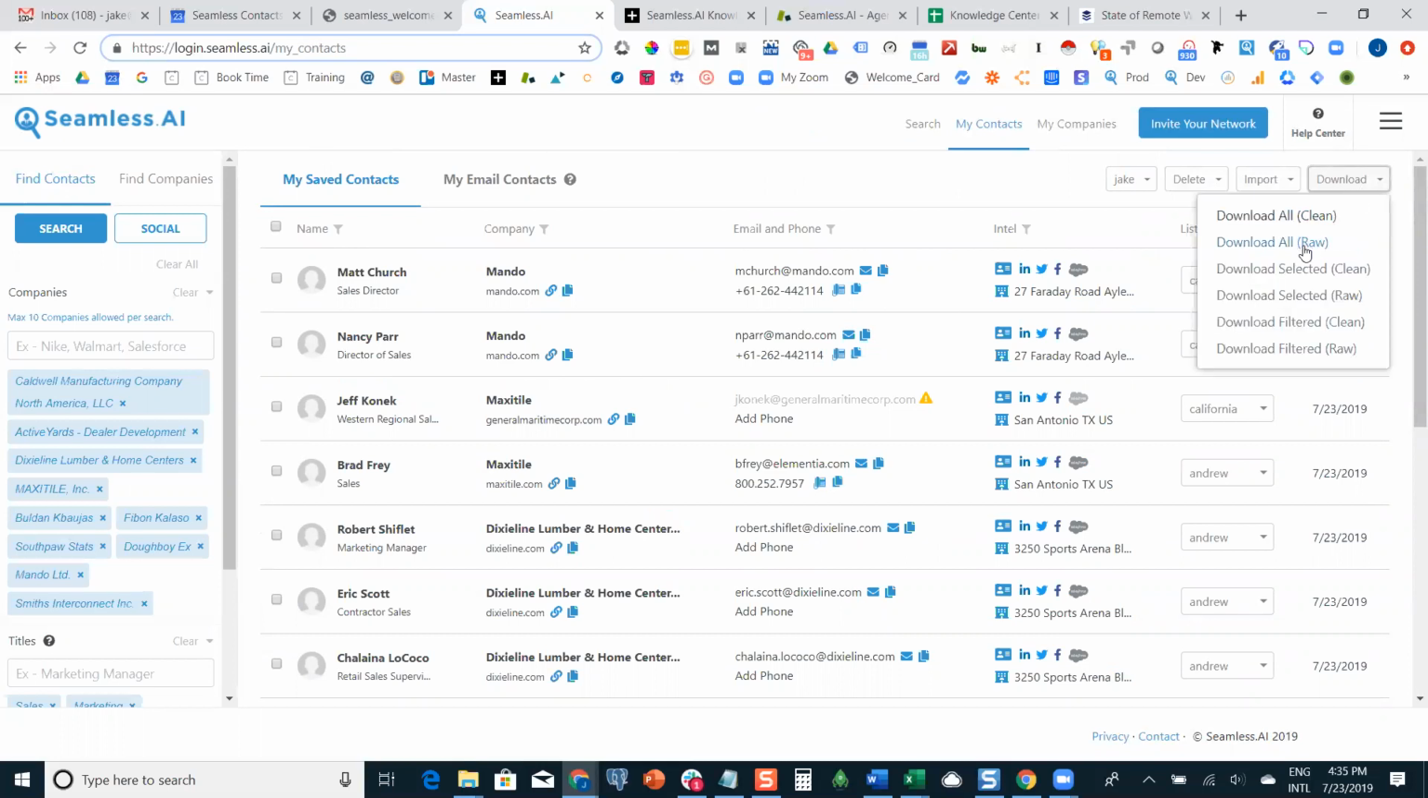Download, you can download into a CSV, and you'll notice that the one difference between deleting and importing is you're going to see two options for downloading for each, for all filtered and selected. Clean versus raw. Clean basically means I have about 20 to 25 columns in my data that I'm returning. So it's going to be all your core information.